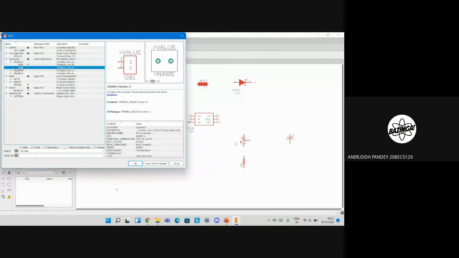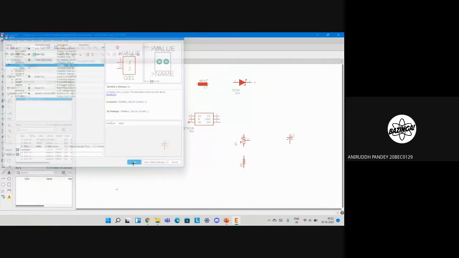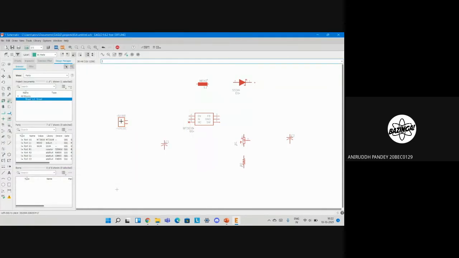So what I'm going to use is this thing, screw terminals. One end of the screw terminals is connected to the PCB, and at the other end you can screw your wires in for a better connection. So one for the input and one for the output.